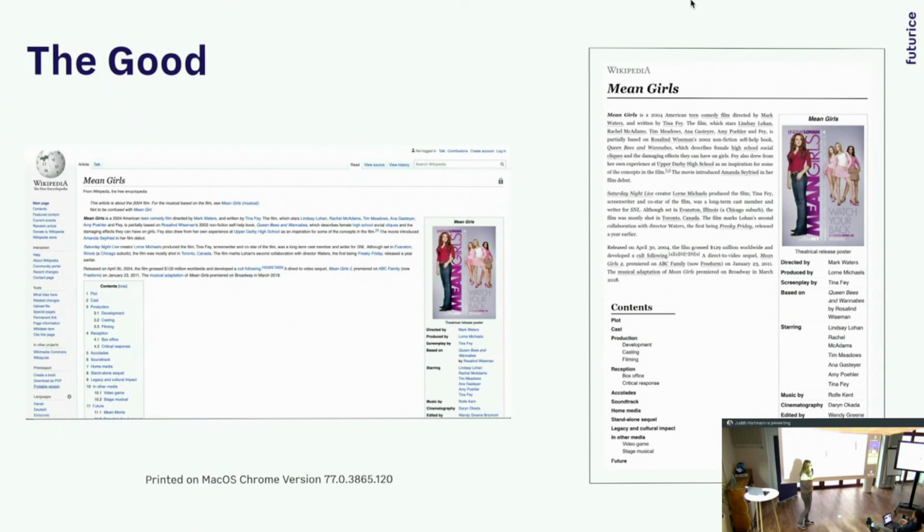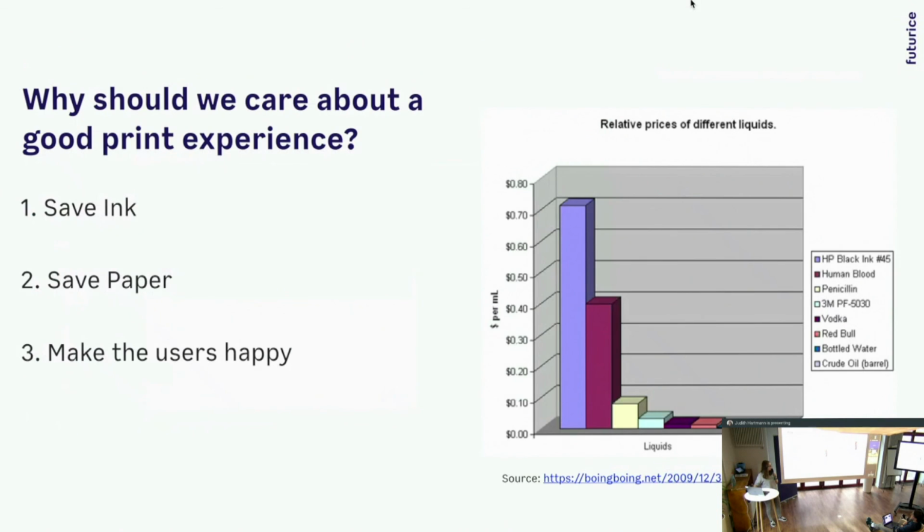If I want to know about this good movie, then I can just print out a Wikipedia page and read it on a plane. And they removed all unnecessary content. Looks very good. So some people know how to do print.